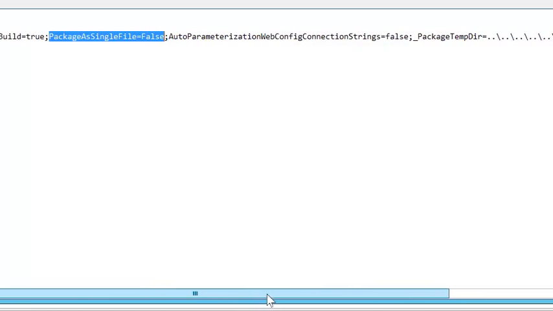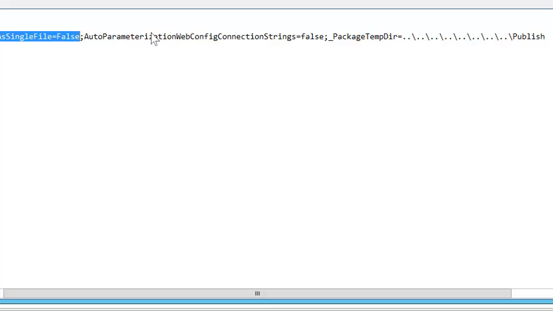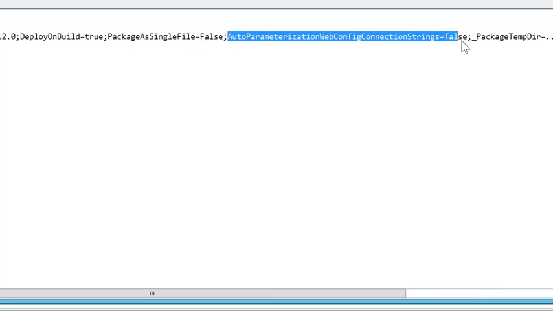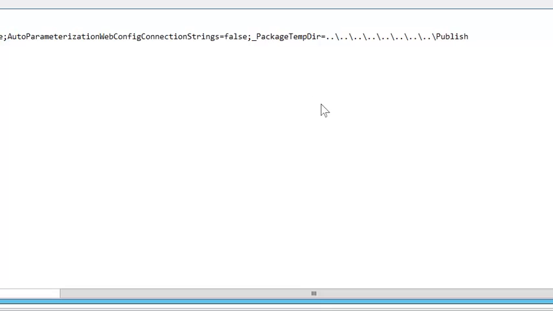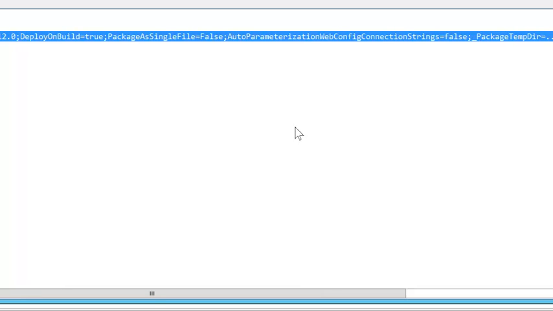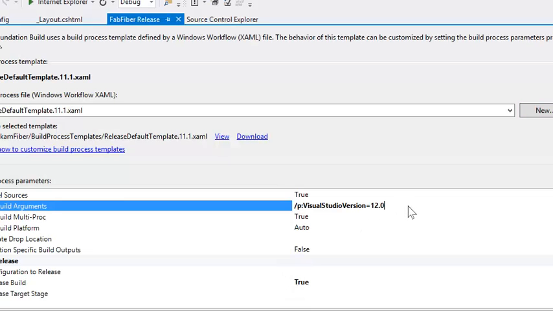Web deploy also automatically parameterizes the connection strings, which we're not going to do in this case. So we'll set auto parameterization web config connection strings to false. And finally, the temp dir that web deploy uses by default can be extremely long, and sometimes you'll hit the path too long error. So we'll specify a different package temp dir by going back several levels and then into a publish folder. Let's copy all of those arguments into the MS build arguments for our build.